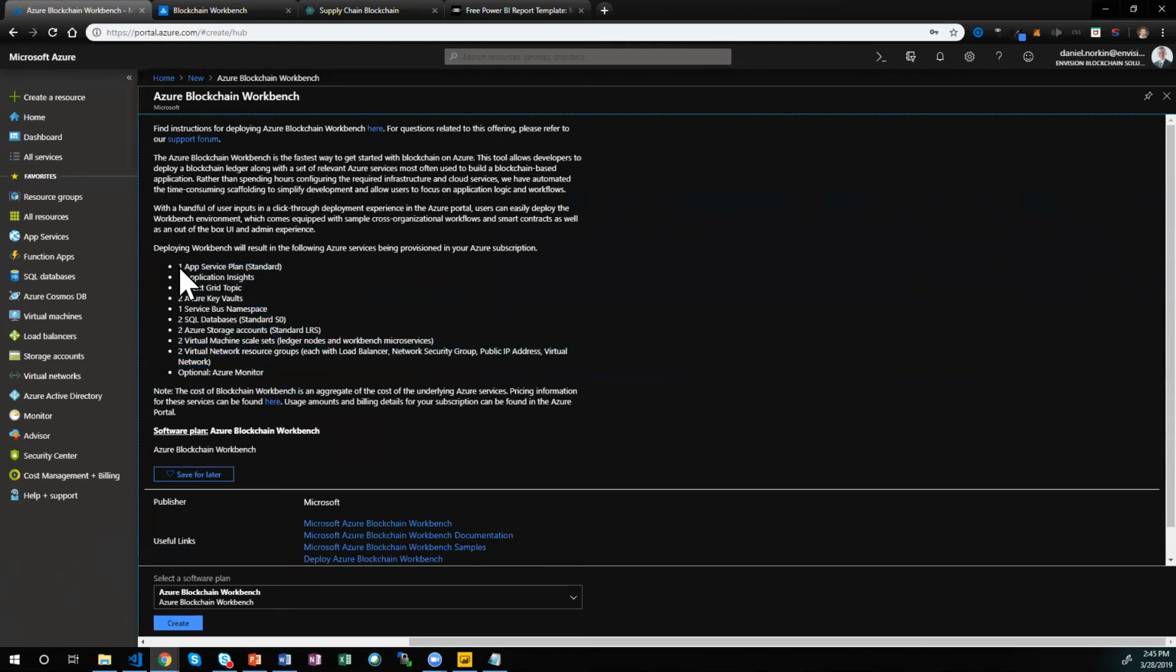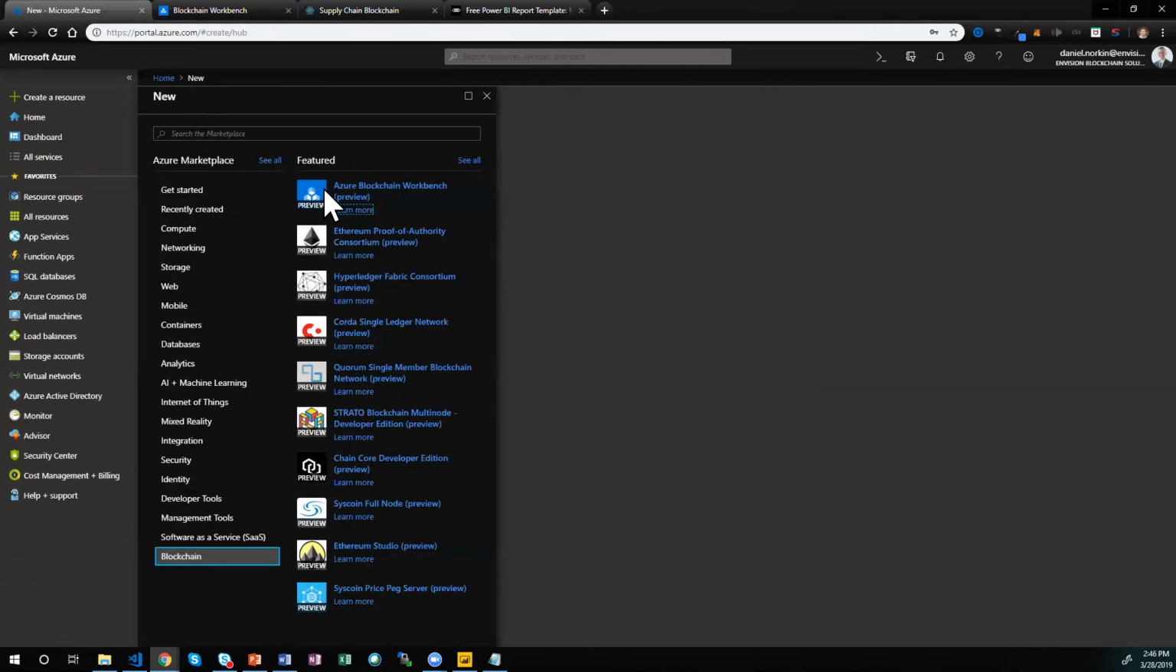It comes with one app service, Application Insights, and an Event Grid, 2 Azure Key Vaults, a Service Bus, 2 SQL databases, 2 Azure storage accounts, 2 virtual machine scale sets. These are your ledger nodes, so it comes with 2 by default. And then 2 network resource groups, load balancers, public IP addresses, etc. And then optional, if you want, you can have an Azure Monitor just to make sure that you are staying within your consumption.